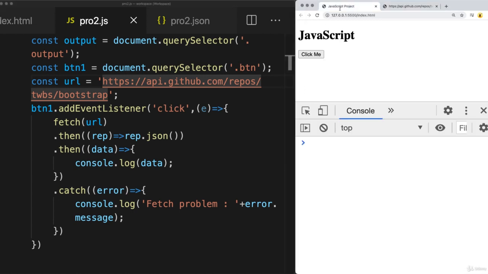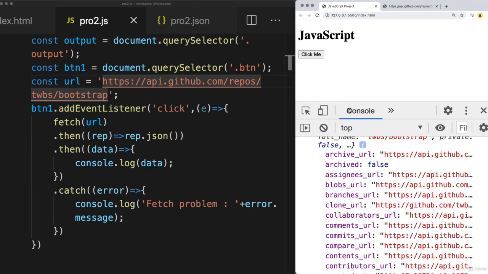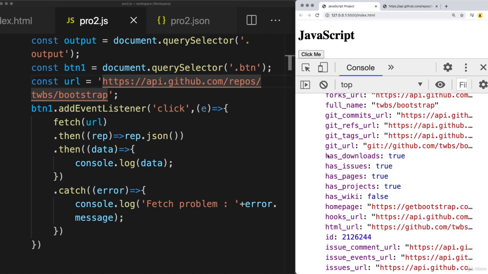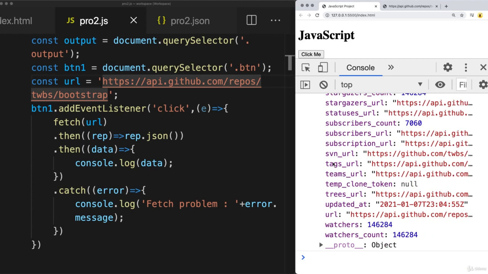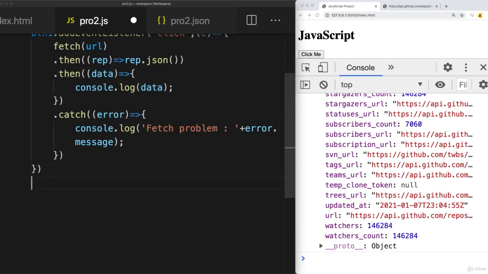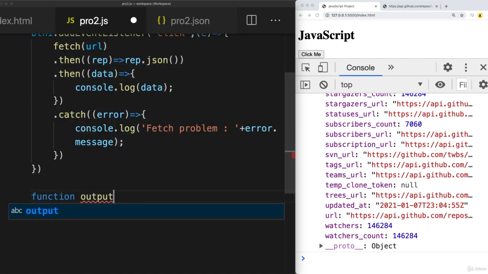Let's make a connection to that. Now we're returning back the web API, and as you can see, there's a lot of data that gets returned back here. So let's output some of that content onto the page. Once we get the promise, let's create a function, and this function will output content to the page. It's going to take in the data object.